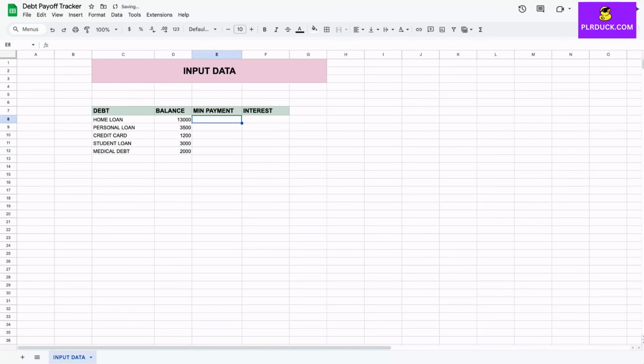And here we can mention what is going to be the minimum payment for each and every month. So let me say $450. For personal loan, $300. For credit card, $150. For student loan, let's say $300. And for medical debt, let's say $230. So these are going to be my minimum payments.